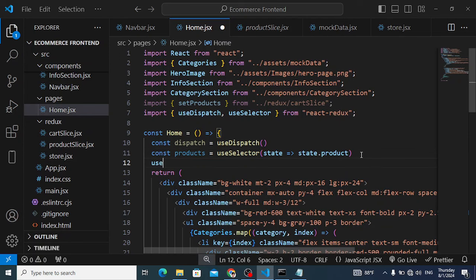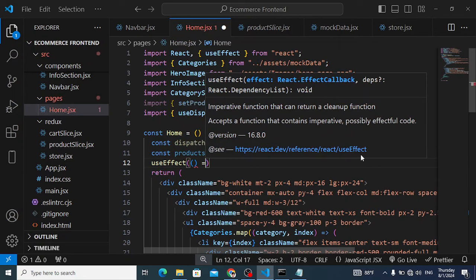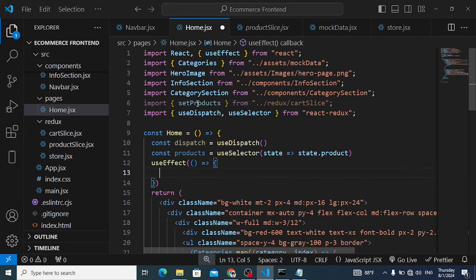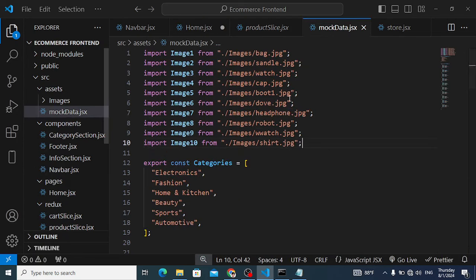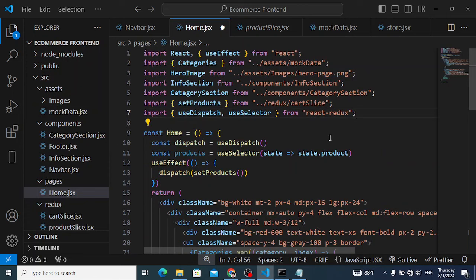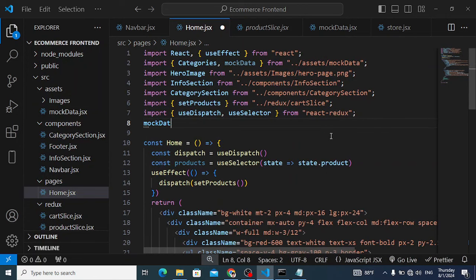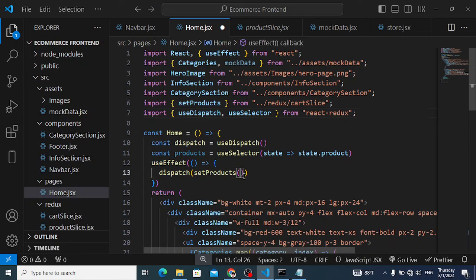So after accessing that, let's use the useEffect hook. Inside this useEffect hook, we will call this setProducts method and dispatch it. To this setProducts method, we will pass our mark data. So let's import our data. The name of our data is mark data. Import it and pass the mark data to that. Let's save it.